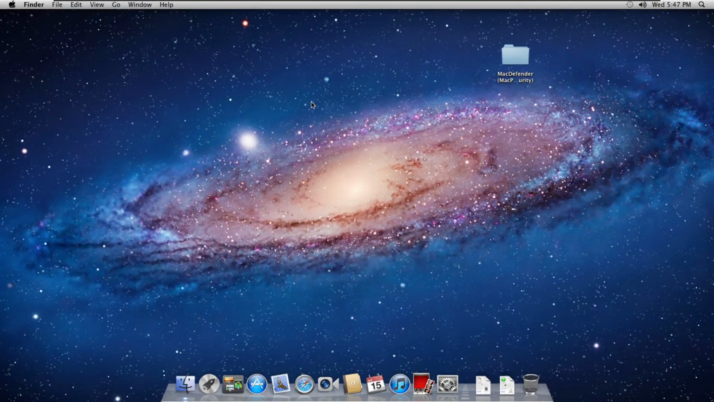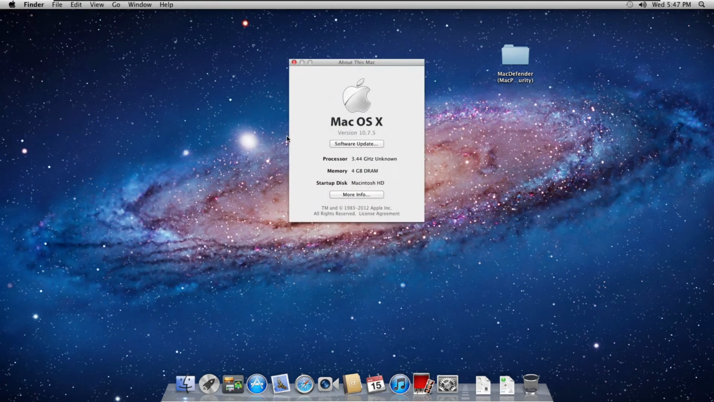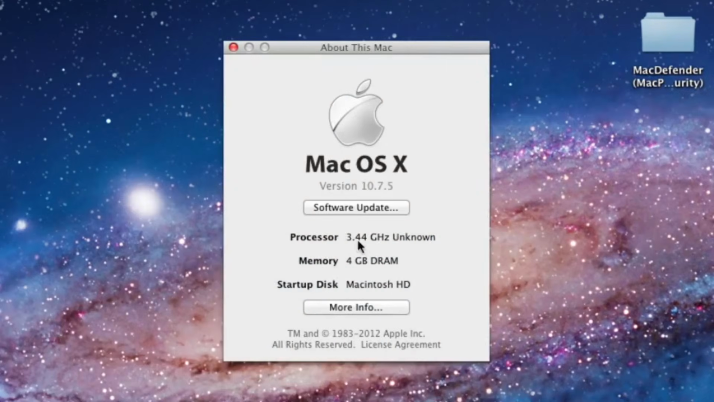Now, this is a bit of a different setting than what you're used to on this channel, but we are still going to be covering the same sort of thing. So this is macOS, obviously. This is OS X Lion, and if I show you About This Mac, we can see that we're on a 3.44 GHz unknown CPU and 4 gigs of just unspecified DRAM, which is correct.